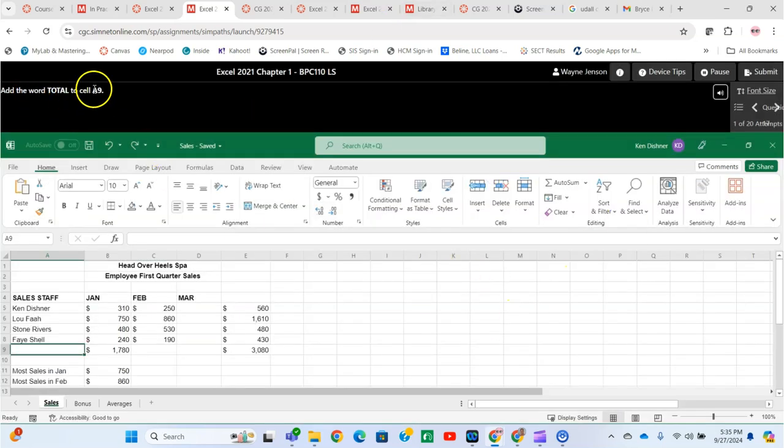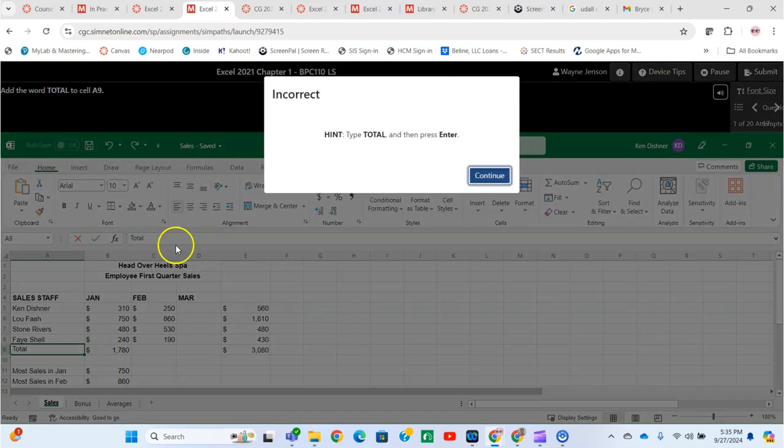Then it says add the word Total to cell A9. So cells in a spreadsheet can contain numbers. They can also contain text, or they can also contain a formula. In this case, we're going to type the word Total in cell A9. We can see in our Name Box, it's on cell A9. So we can just type Total and then hit Enter or Control Enter. If you do Control Enter, it'll keep it on the same cell.